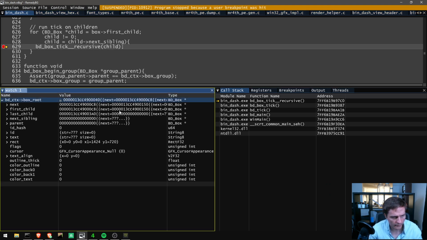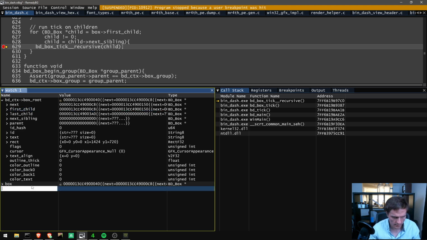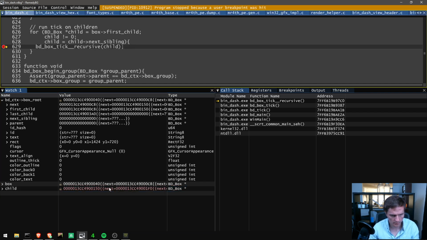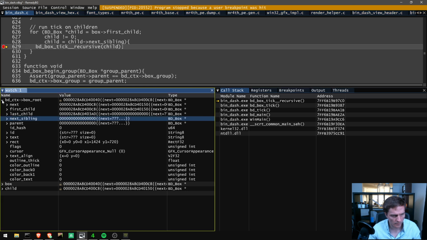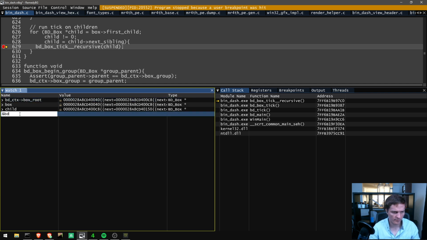Okay, here we have the box root is not its own parent. Its first child isn't itself. The box we're looking at, the child we're looking at. Right there. How did that happen just now? Someone changed these. Okay. So here's what we're going to do. Address of BD context box root first child.